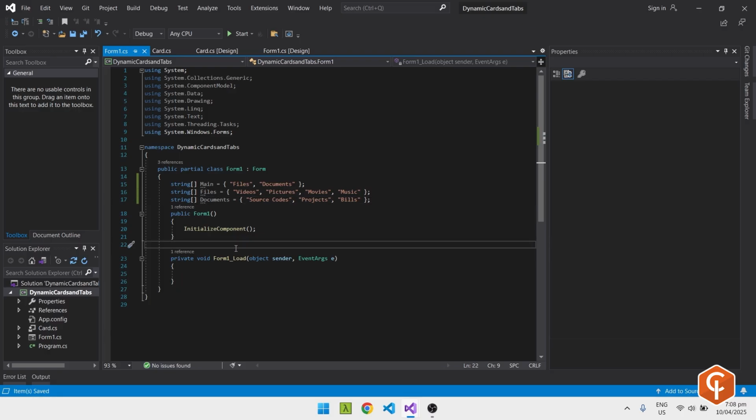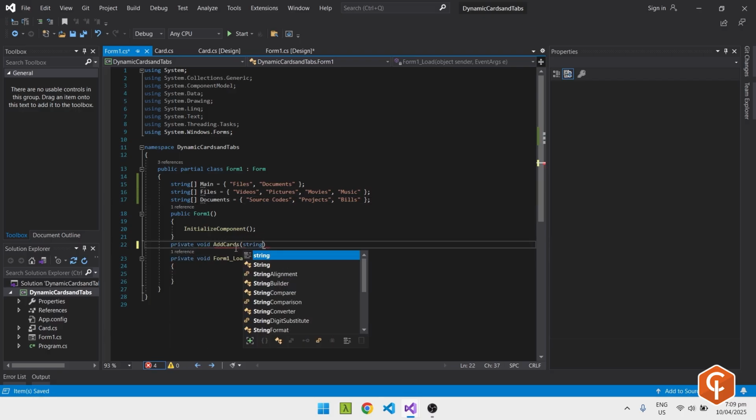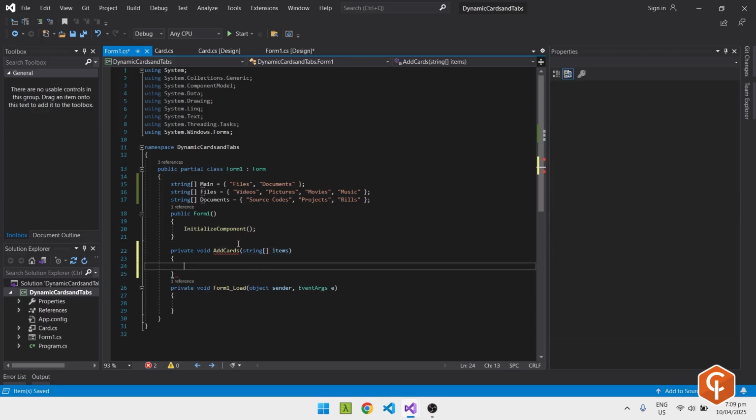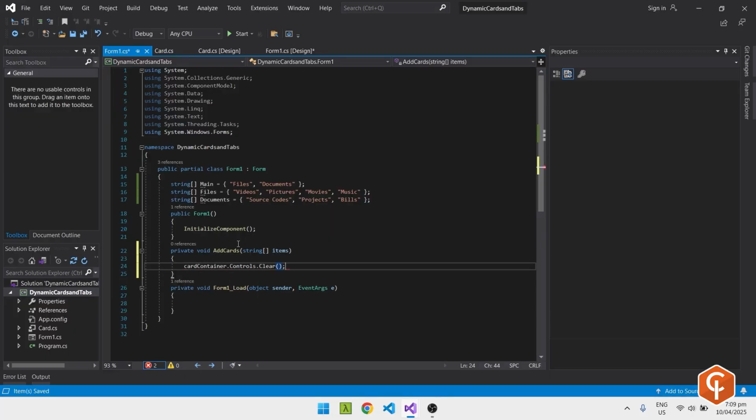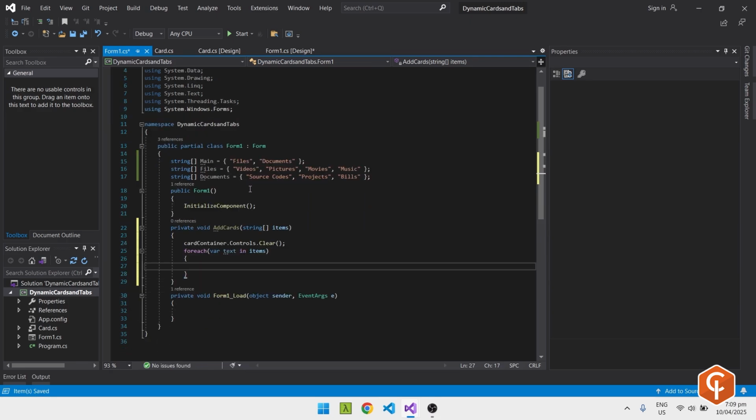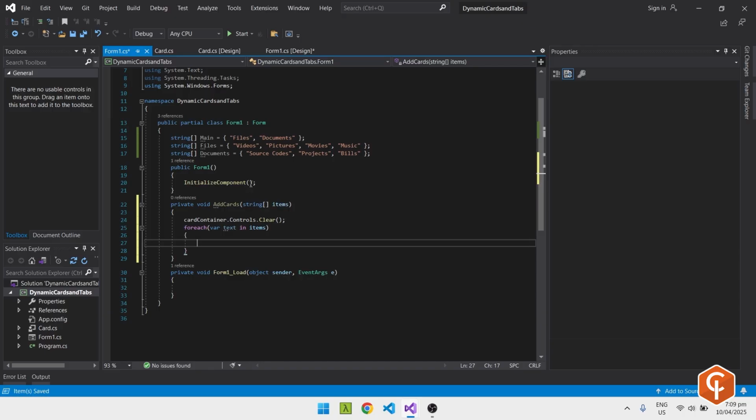Let's create a new method called AddCards. This method will handle displaying our cards inside the card container. It will take an array of strings as its parameter. These will be the text values shown on each card. Inside the method, we first clear all the existing controls from our card container. This makes sure that whenever we load new cards, the previous ones are removed, keeping the interface clean.